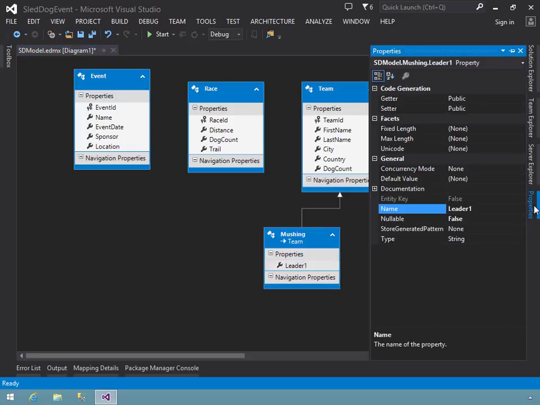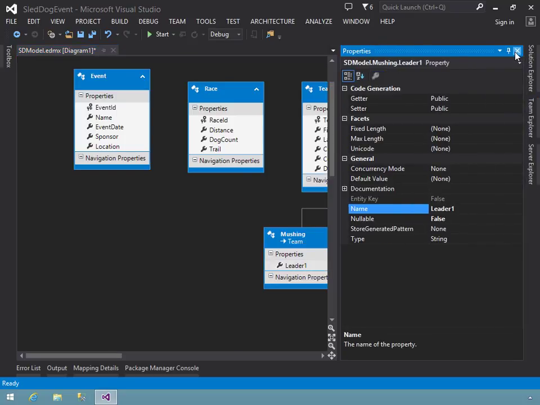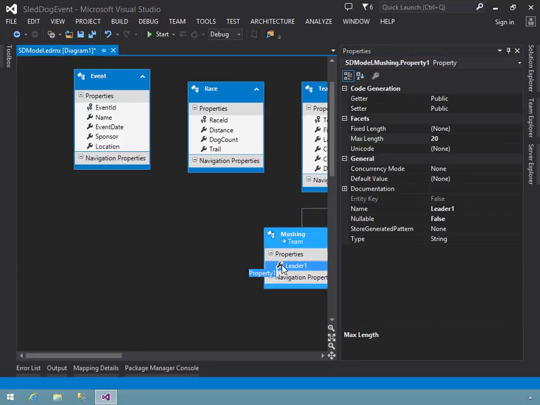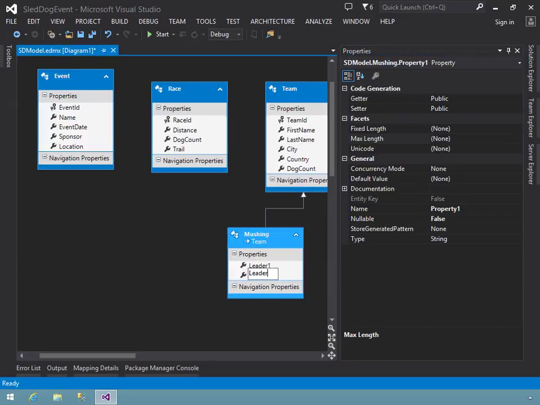And come back over here to Properties. I'll pin this back open again. And this is a string, and the max length is going to be 20. Come back over here, hit Enter, and Leader2. Notice that I can hit Enter now that I have a property, a first property within the entity. And I'll set the max length to 20 here as well. Okay, so again, this is where normalization breaks down in this example a little bit, but it works for the simple example.